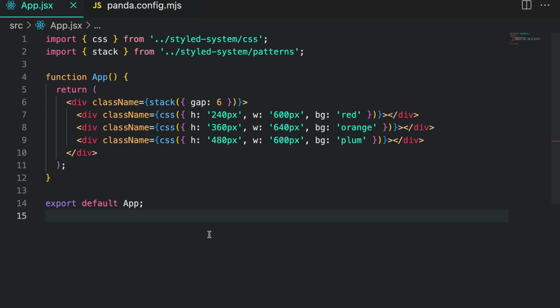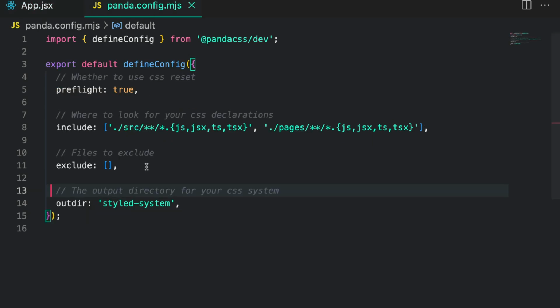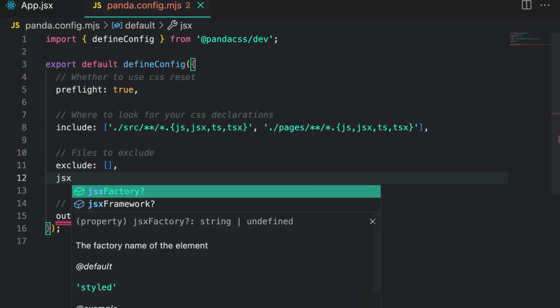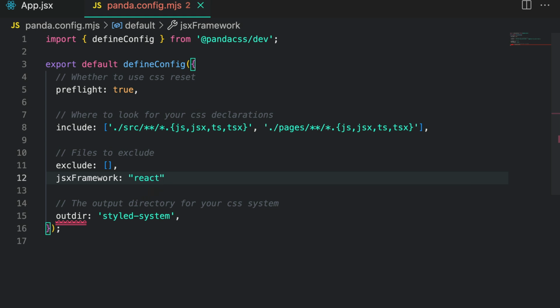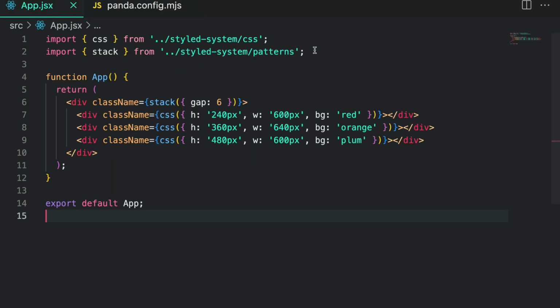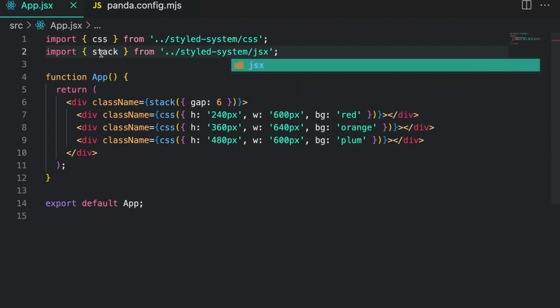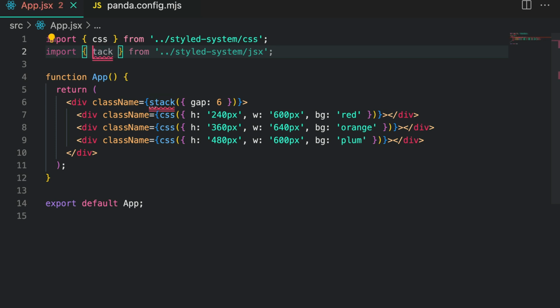To use the pattern as a JSX component, we first need to set the JSX framework property in our panda.config file. We are using React, so we set the JSX framework to React. This step is essential as it enables Panda to generate the files for JSX elements based on the framework we choose. Once we've configured the JSX framework property, we can use any pattern as a JSX element. All patterns can now be imported from the /JSX entry point. At this point, it's important to note that the naming convention for the JSX element follows Pascal case.